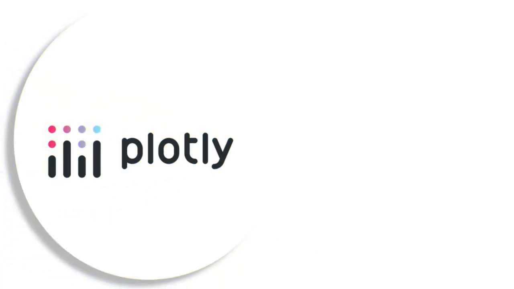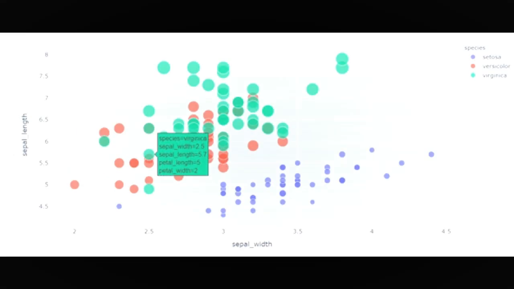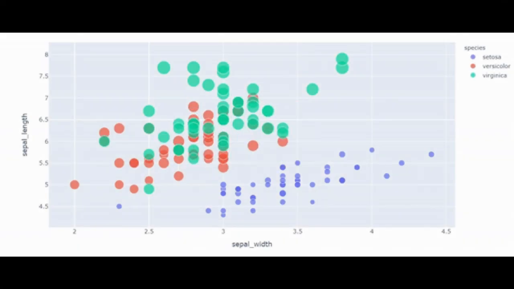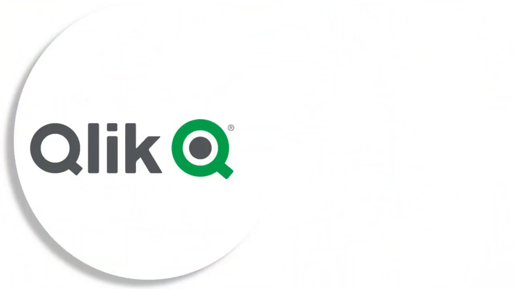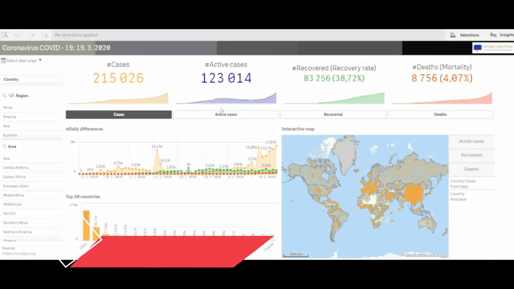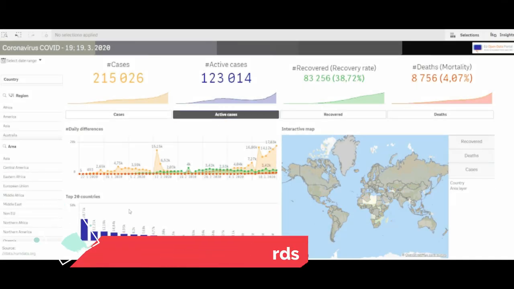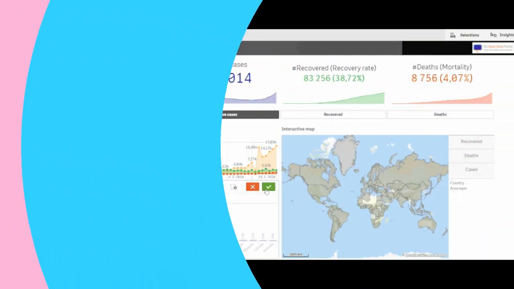7. Plotly. Plotly is a web-based data visualization tool that allows users to create interactive plots and charts. 8. QlikView. QlikView is a business intelligence tool that is used to create interactive dashboards and visualizations.